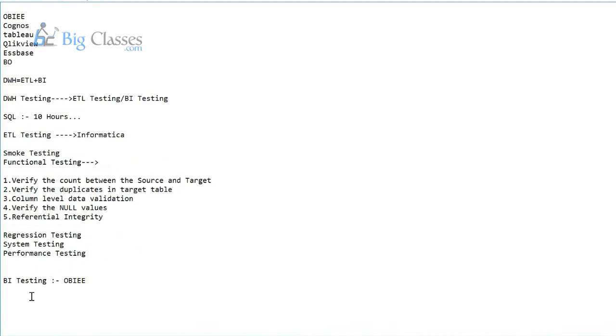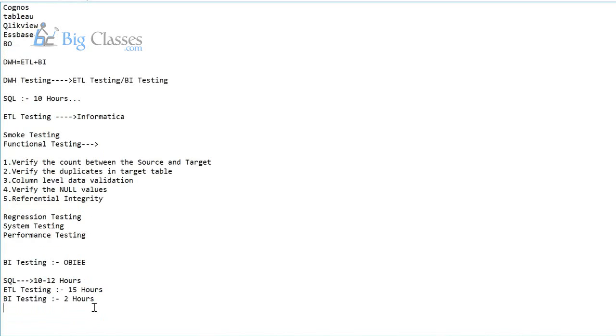So this course basically comprises 3 modules. We are going to spend at least 10 hours on SQL to understand it in and out, how to write complex queries, all these things. And ETL testing, close to 15 hours, including the assignments. And BI testing, at least 2 hours. So I would say this course will go for 25 to 30 hours. SQL will go for 10 to 12 hours, ETL testing for 15 hours, and then BI testing for the rest. So these 3 modules will be covered.